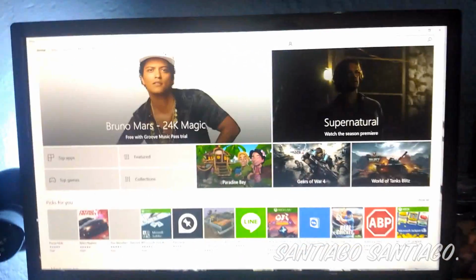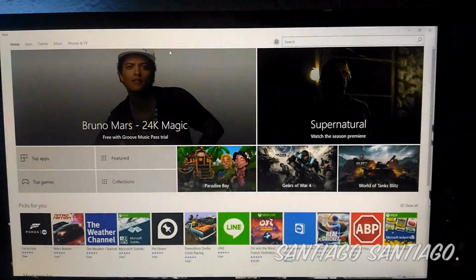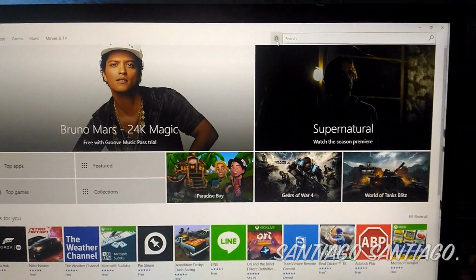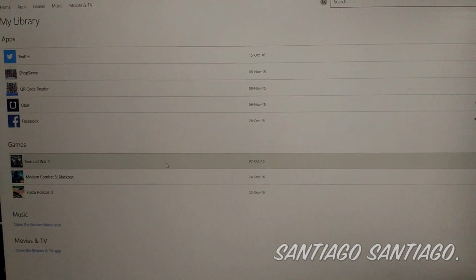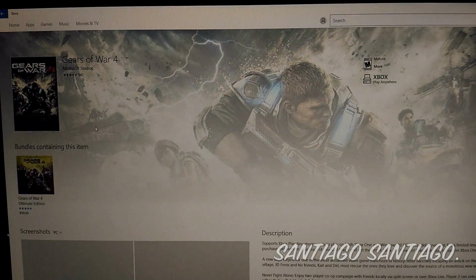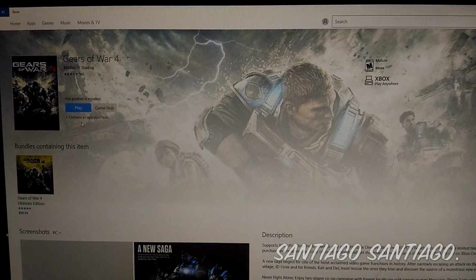Okay, so now we're going to launch the game. We open the Windows Store. We go here and into my library. And we choose Gears of War 4. And we just click on play. And we wait for the game to launch. As you can see, it's like it was only one screen. We have half of the logo in each monitor. That's a good sign.